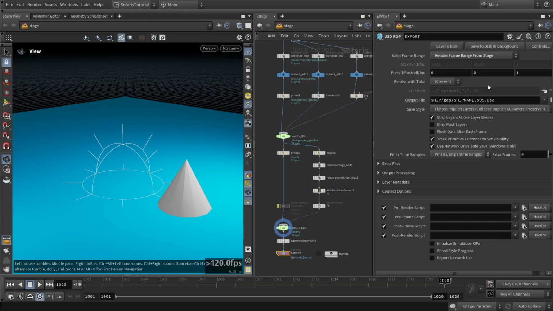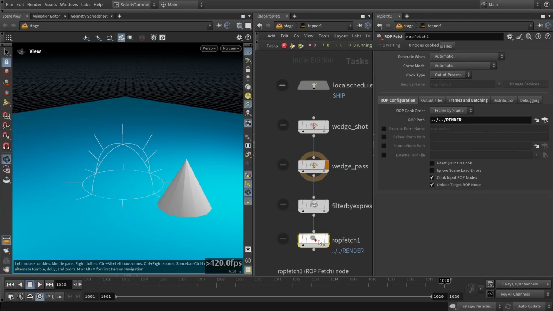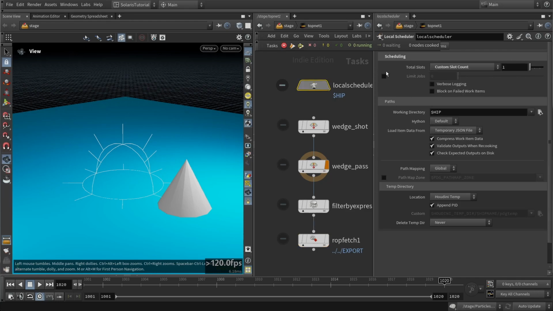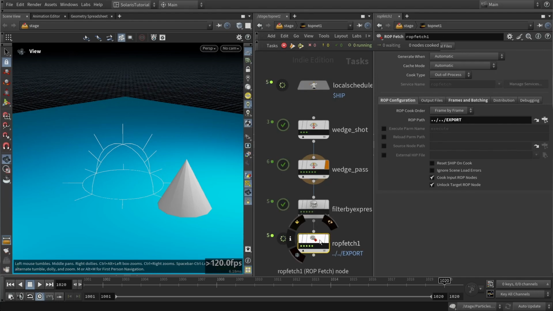The default export settings will be fine, we just need to set the output path. Since the edit context options don't affect this node, I'll need to use the tops variables for the shot and pass in the file name, and I'll save them in the USD folder under hip name. Going back into the top net, we can now point the ROP fetch to the USD ROP instead. But before we cook, I'll reset the local scheduler back to the default so we can export all the shots at once. Done. That'll spit out a folder full of USD files.